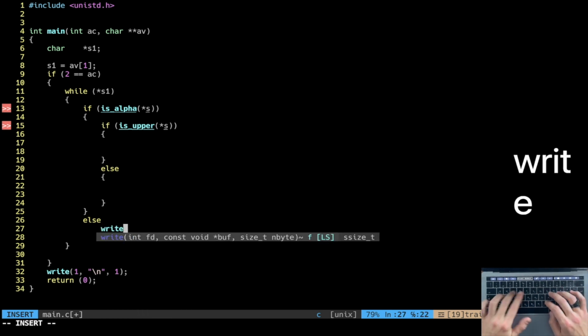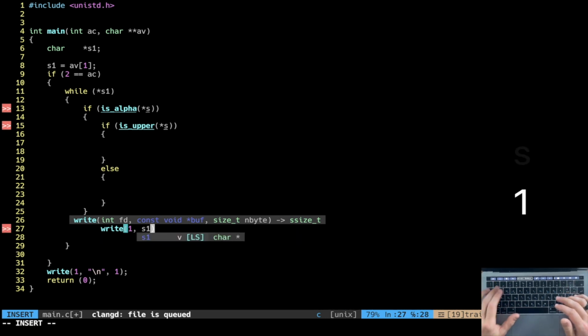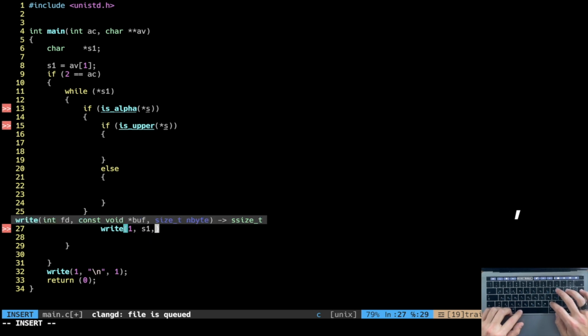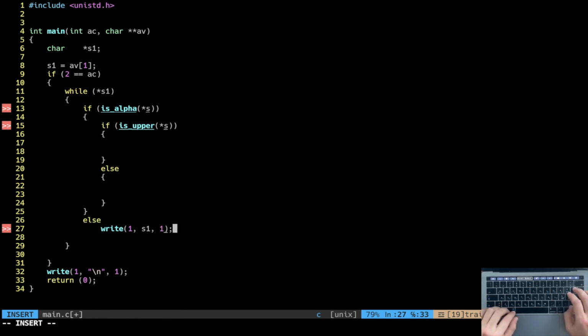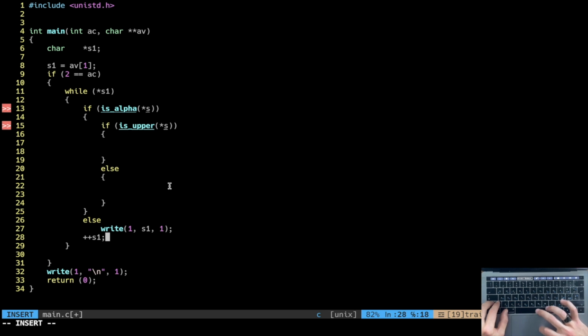So write in the standard output, so 1. Here I need a pointer, so I'm gonna give directly S1, which is a pointer, an address, and only one byte. That's it. And then, of course, I have to increment the pointer itself, so plus plus S1, semicolon. Here it comes. That's the blueprint of my little algorithm, as you can see.